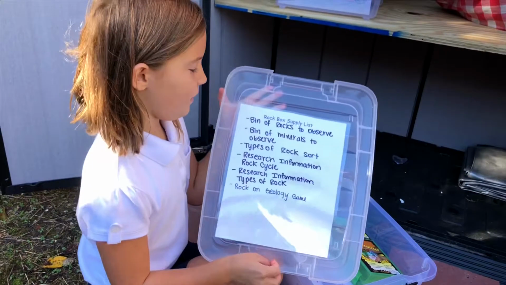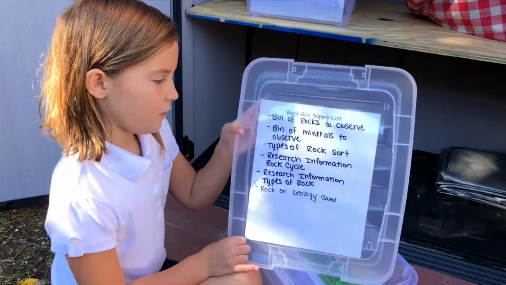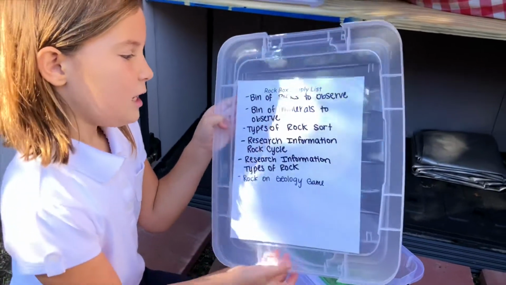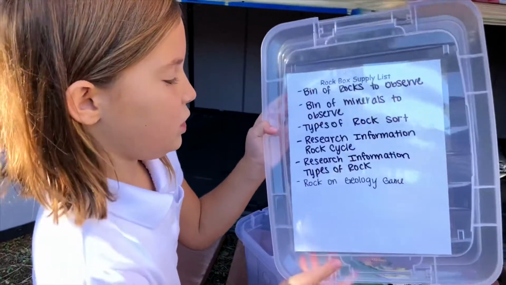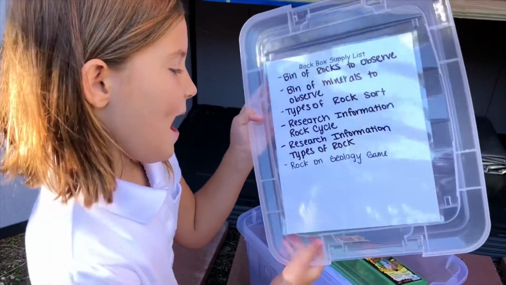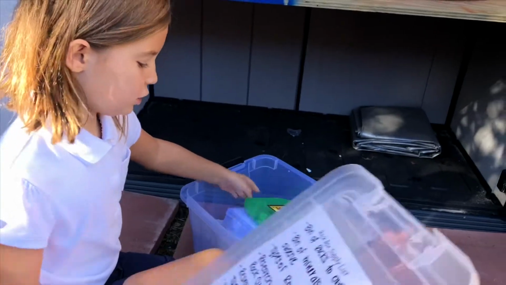On the top of our lid, we have our rock box supply list. A bin of rocks to observe, a bin of minerals to observe, types of rock sort, research the information rock cycle, research information types of rock, and rock on geology game. This is the one my friend Charlie bought for school.